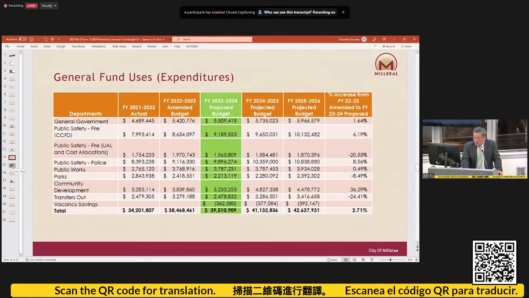What I'll also note here is in community development, you'll see that there is an increase, and that's directly related to our development activity. And basically, we're receiving more revenues in development, and we're having more expenditures. So it's in from the revenues and out from the expenditures for the development piece.